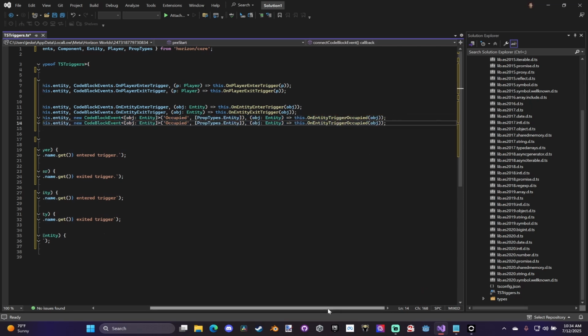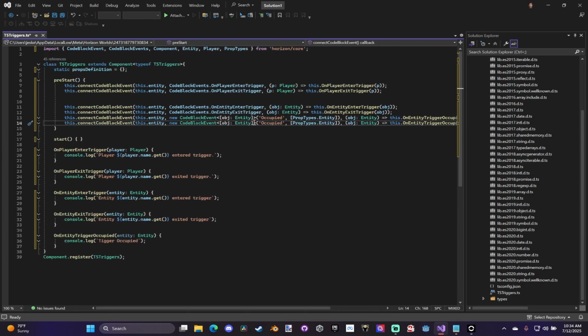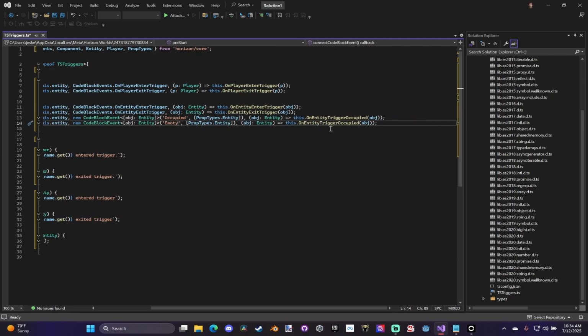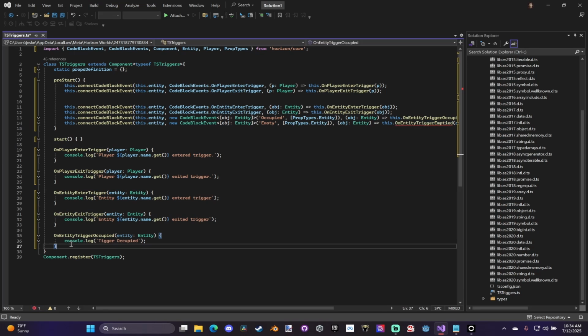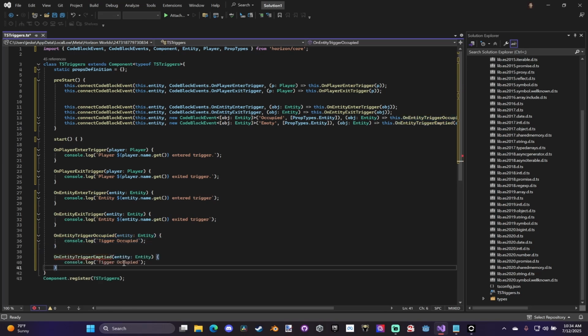And then we'll do the exact same thing, but this time it's going to be for the empty. Everything's going to be the same except for this is empty, and then this is on entity trigger empty, or emptied. That's better. Makes more sense. You always want to name your events in a way that makes sense. And trigger is empty.